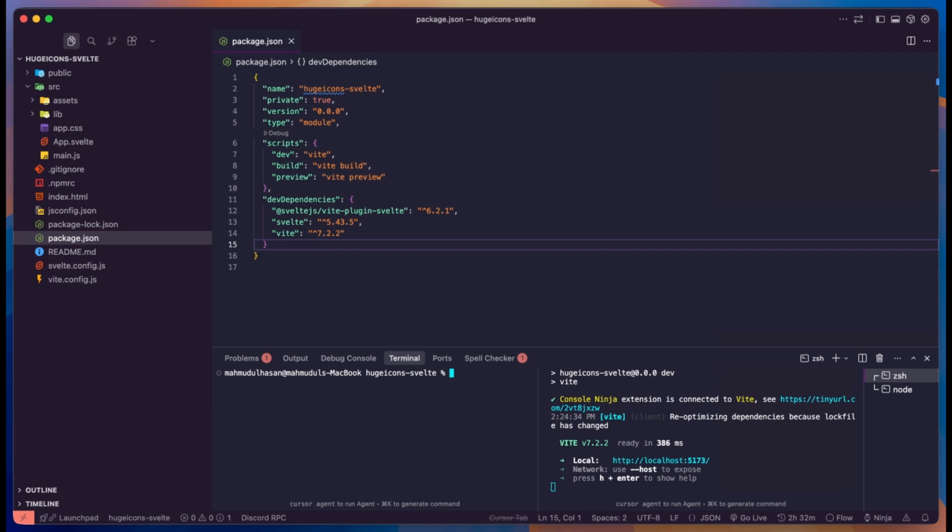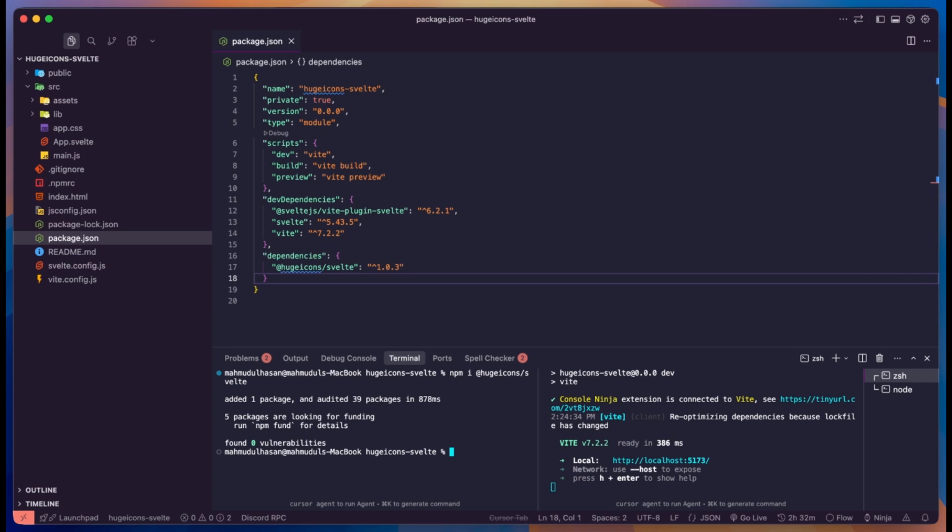Now let's install the required packages. First, install the Hugeicons Svelte package using this command: npm install @hugeicons/svelte. This package gives you an icon renderer component, which helps to render raw SVG icons from Hugeicons packages.